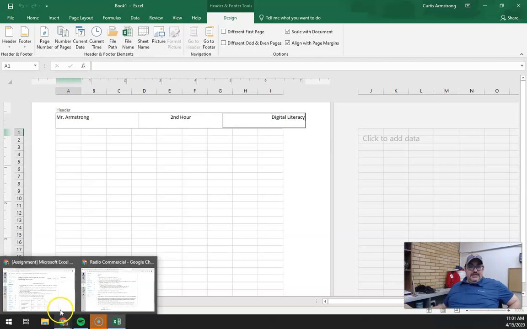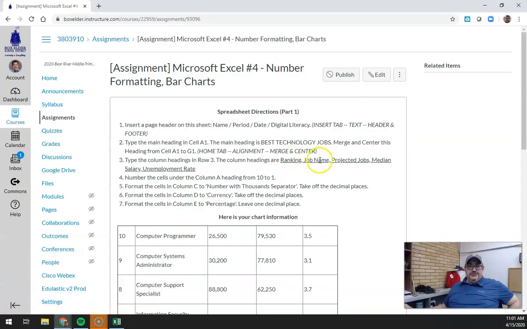And next thing, let's come over here to our instructions. In cell A1, we're going to type in Best Technology Jobs. We're going to type that into our heading in cell A1. We're going to merge and center this heading from cell A1 to G1. We're going to do that under the Home tab, Alignment, Merge and Center.